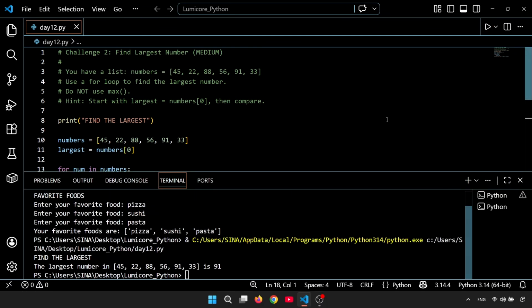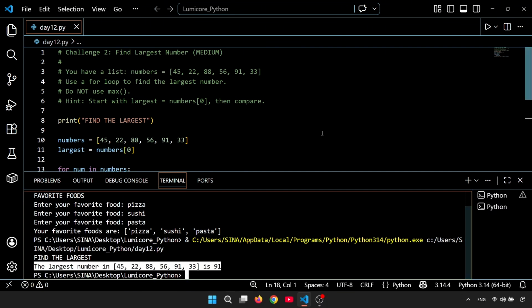I'll run it. The loop checks each number. 45 is the starting point. 22, not bigger. 88, bigger. Update. 56, not bigger. 91, bigger. Update. 33, not bigger. Final answer 91. 6 numbers, 1 loop, correct result.